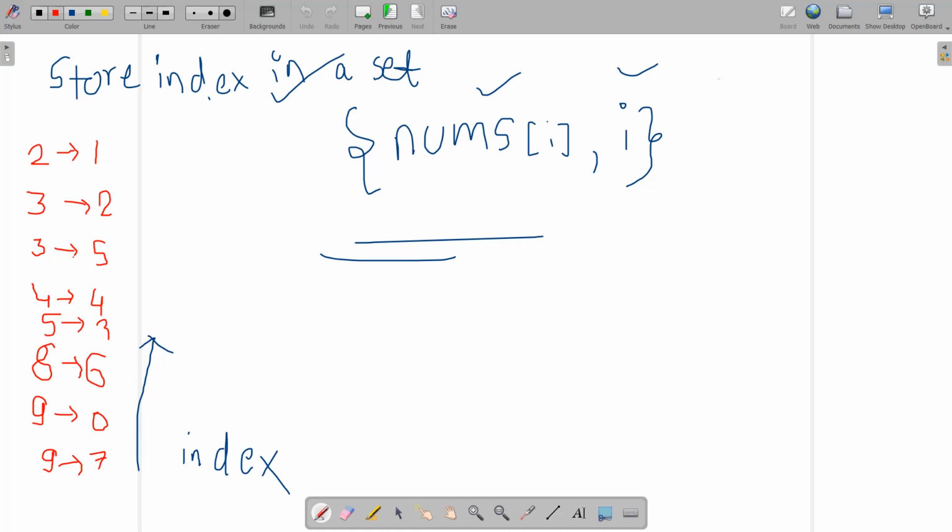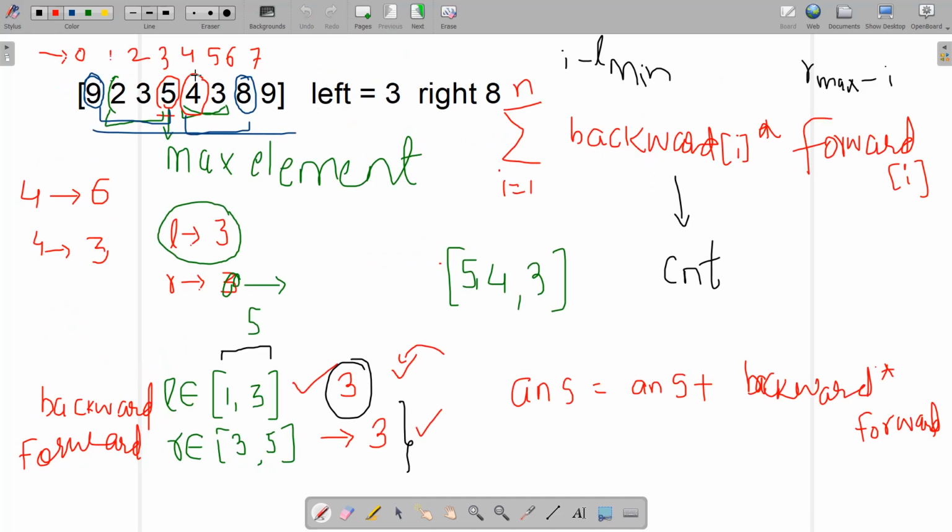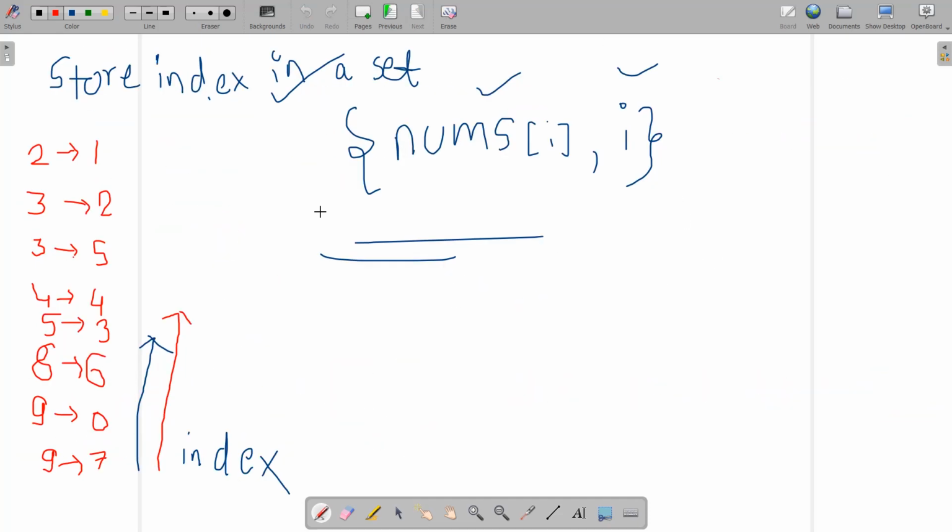So what I'm going to do is process the indexes from the backward side. Let's say we are at an index, and the index of 4 is coming out to be 4. When we are at index equal to 4, we can easily answer if we store the values of indexes in a set. The set will store the values in non-decreasing order: 0 3 4 6 7.